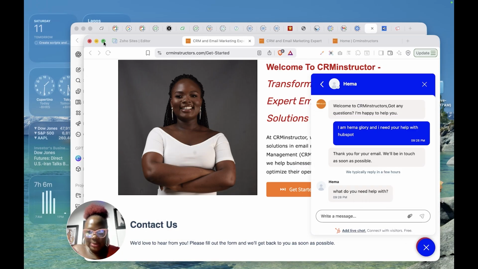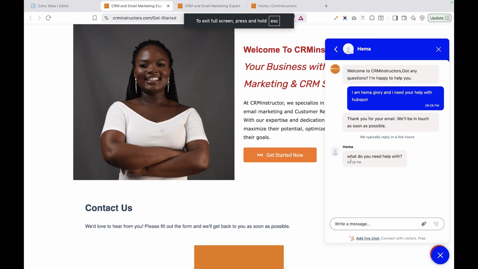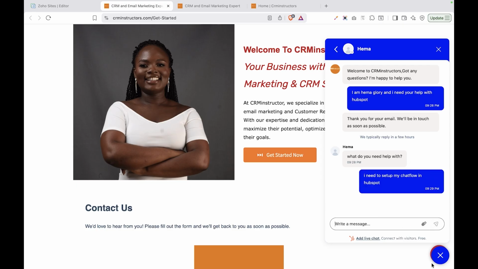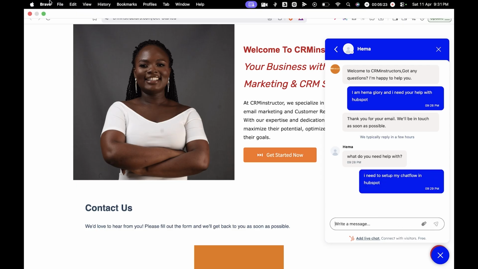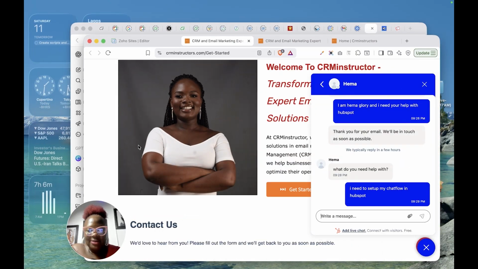So when we go back, let me go back to my chat. As you can see, my new message is in here: what do you need help with? So Emma from CRM Instructors responded, what do you need help with? I can then message back and say that I need to set up my chat flow in HubSpot, and I can click on send also, and that is going to send the message to Emma from CRM Instructors, and Emma from CRM Instructors is going to receive that message.